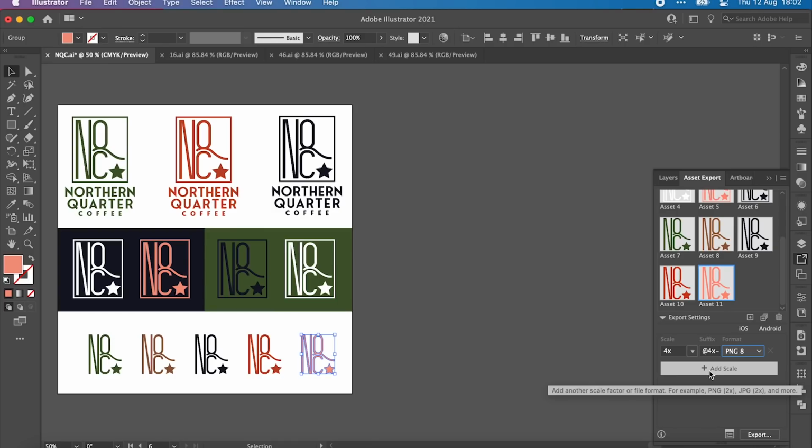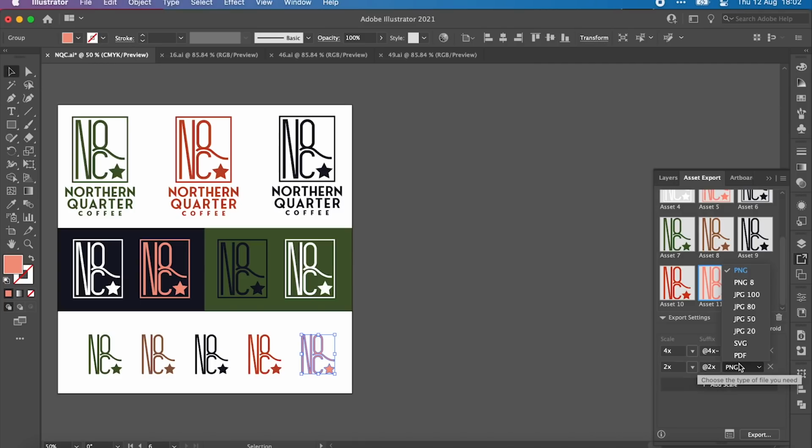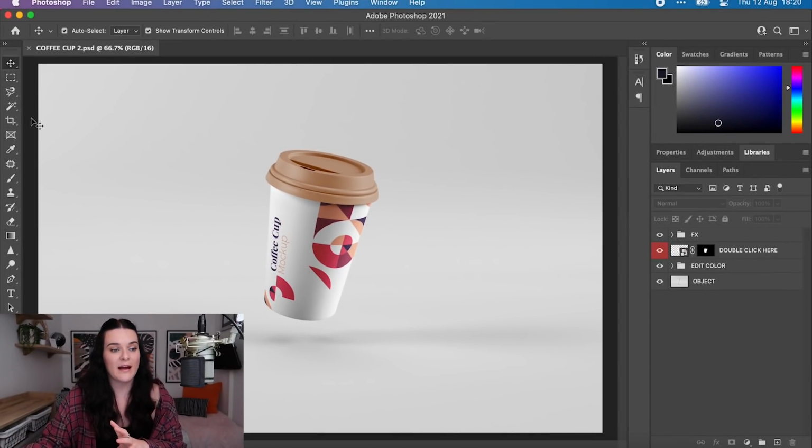So if you want to add something else, you press add here, change the scale if the scale is affected. SVG would mean it saves as a vector, so if they have Adobe Illustrator, they can also edit it. But for now, we're going to use it as a PNG. So I'm going to click export, find a place to export it, and then we'll open up those mockups in Photoshop. So we're in Photoshop and I'm going to show you first of all the coffee cup.